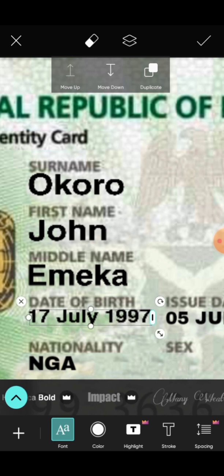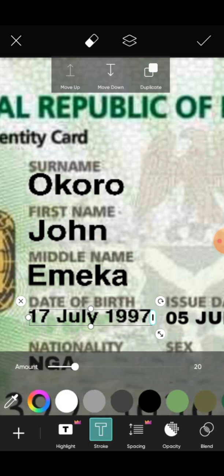Yeah, now there's something I'm going to do here. I'm going to scroll down here. You can see I'm scrolling down. I'm going to click on strokes. Once I click on stroke, I'm going to change the color of the stroke to black. Why am I doing this? I want to make it look a little bit thicker, just like the issue date. You can see the 05 in that issue date is a little bit thicker.